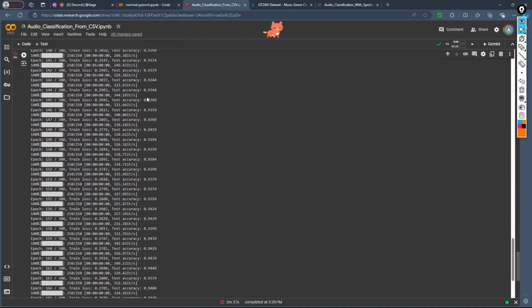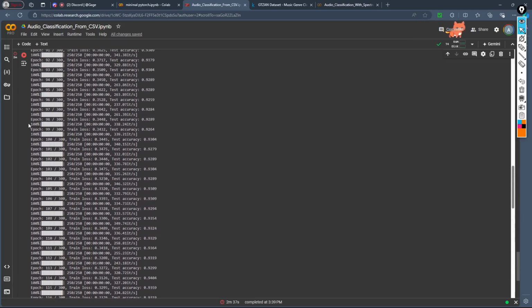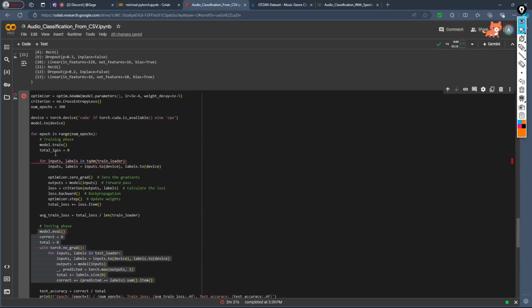We can see pretty good accuracy, like 95%. Training loss goes down sometimes. If it perfectly fits, then sometimes it'll go down all the way to 0.000. In this case, this is as good as we can get, but we can see it doing its thing.